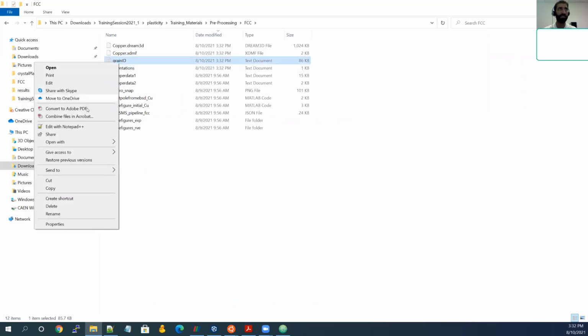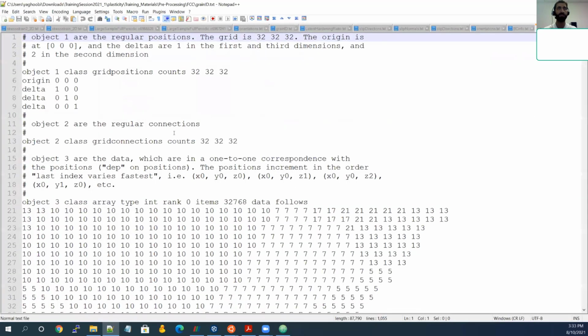And the grain ID, if you open it, you need to open it first to see how many header lines you have. Typically, with this pipeline, you always will end up with 20 lines as a header, and the number of voxels is 32 by 32 by 32. These are the important information you need to have.